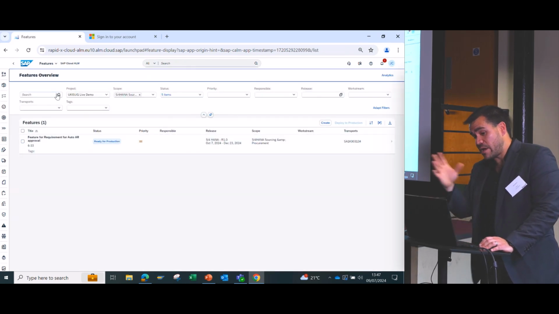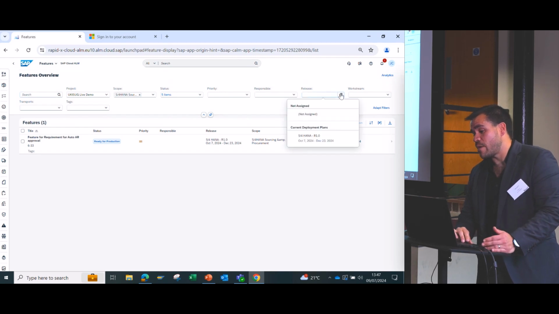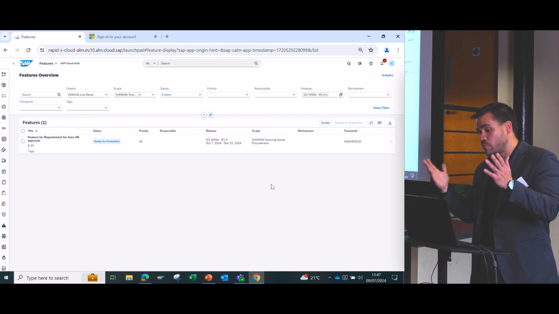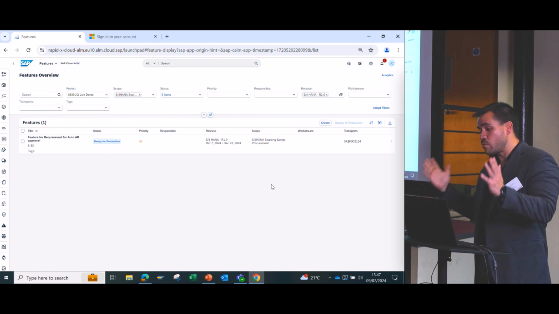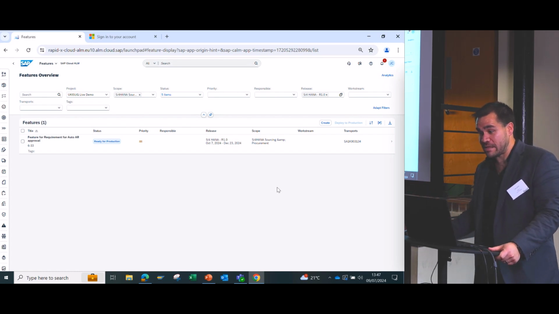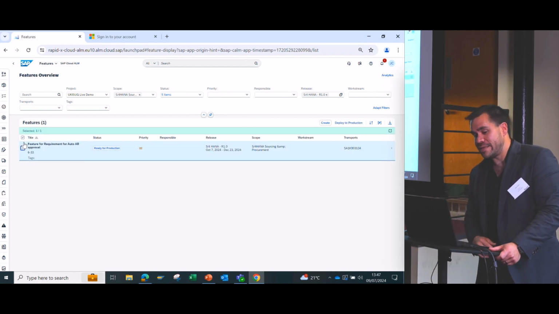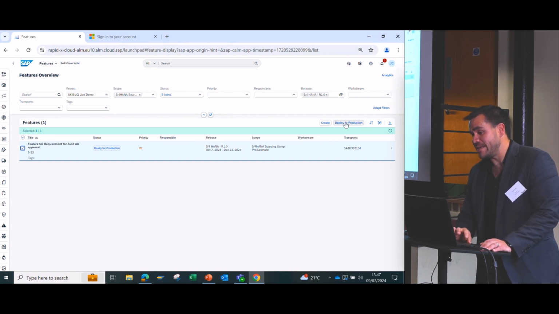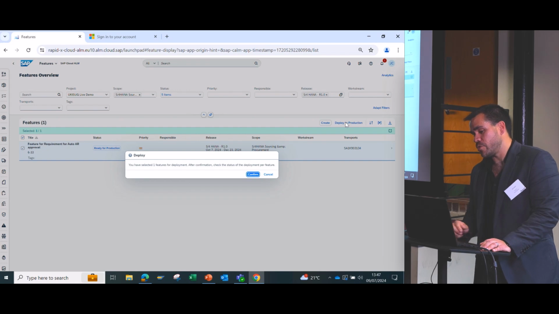So at this point, I go back to the feature overview. You can search by releases. Obviously, we have only one single feature, but the intention is that right now you are going to focus on the release side. You're going to have, for instance, 20 features, 100 features. I've seen that kind of number with project implementation. So we ensure that all the features are selected, and then I can click on deploy to production.